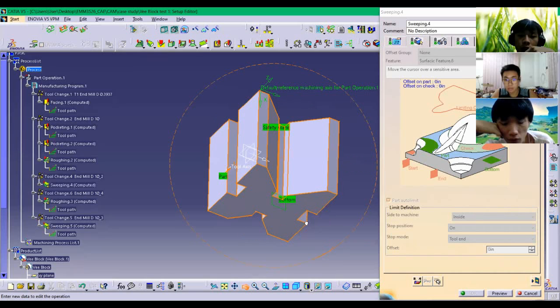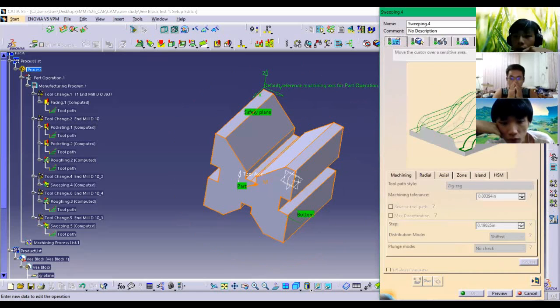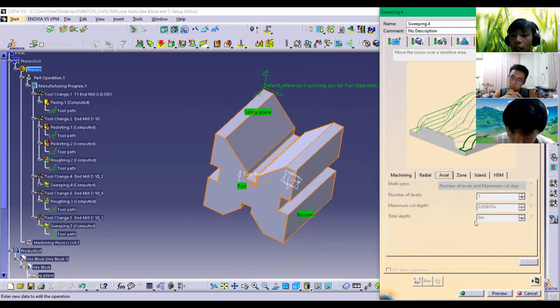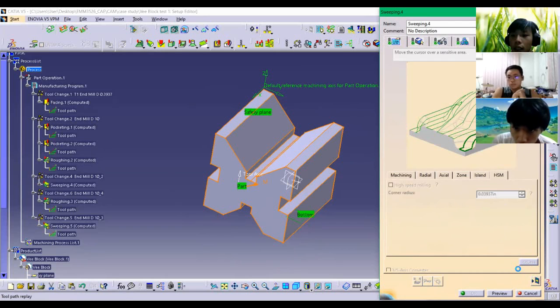After that, we set up this. We click on this icon and select the coordinate. Then we choose the machining. For this, we use the zigzag machining, and the other settings remain the same. After we change the tip, all is still the same. Then we proceed with it and replay.